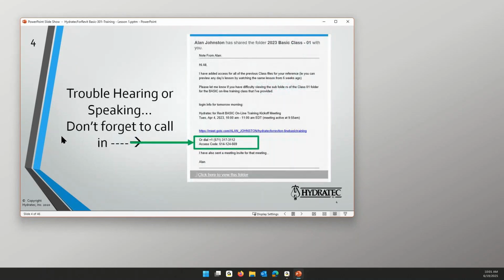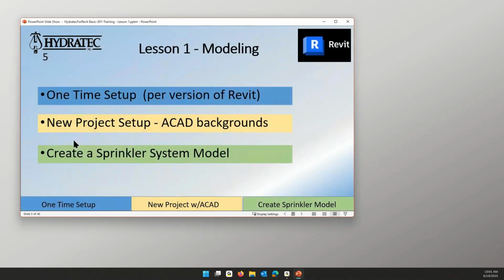Also, I've seen caller one show up from time to time. That phone number's there. It's just a reminder if your headset or your microphone don't seem to be working, you can also call in. So this morning we're going to model our sprinkler system, and that's like the guts of everything we're wanting out of Revit.